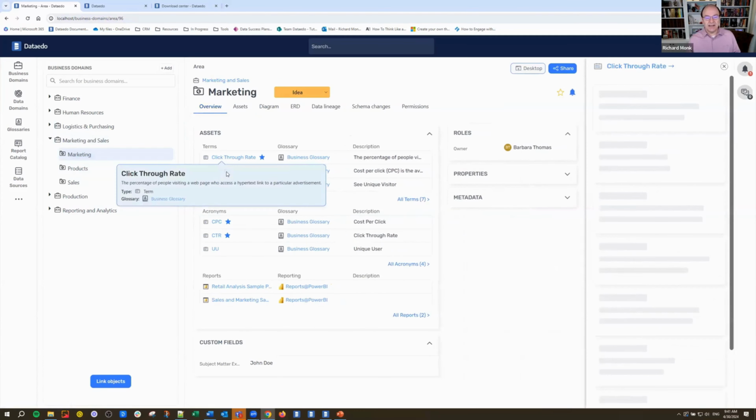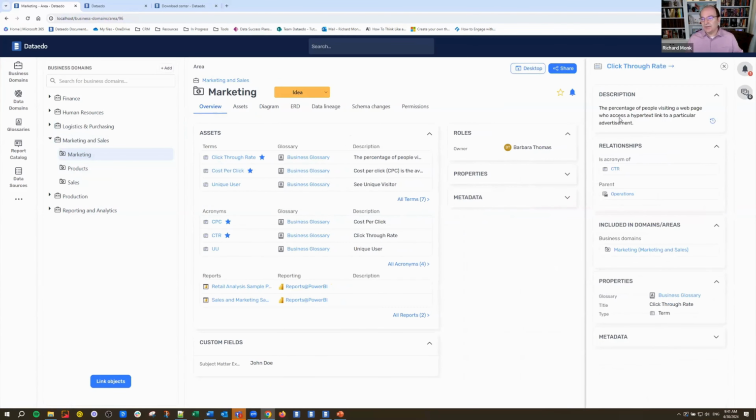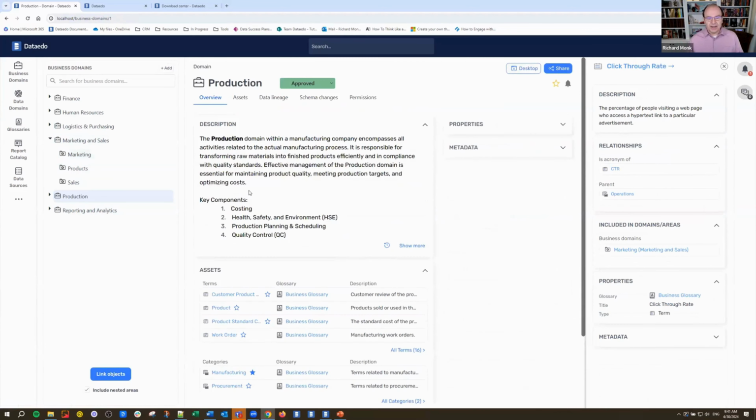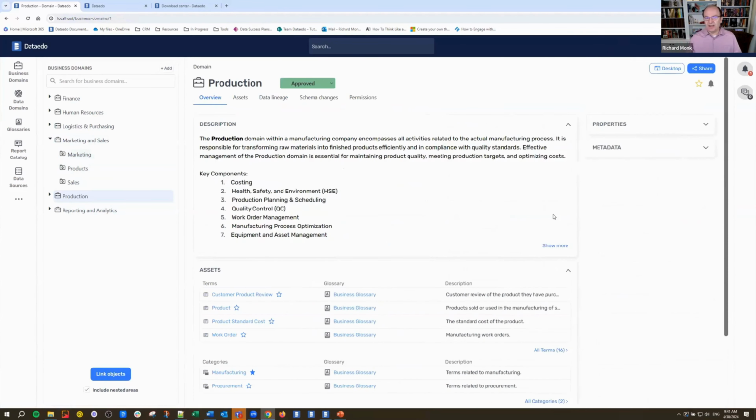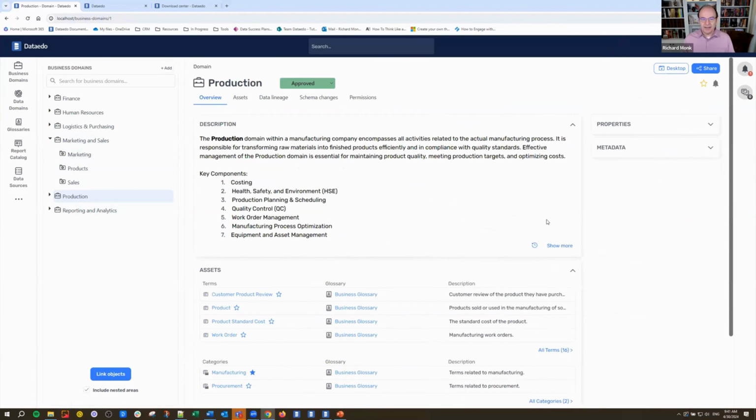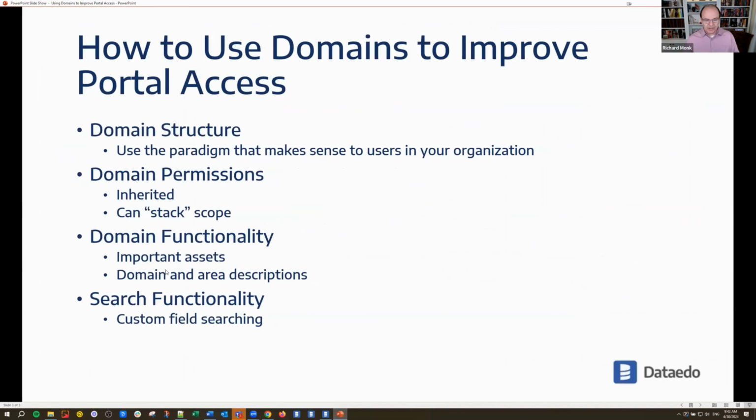But as we get in here, be sure and give good descriptions, robust descriptions, so that people understand what they're looking at. Again, the whole idea here is to give them the understanding without the need to go to an expert and ask them questions. You want them to use this as the single source of truth here. So, yeah, domains and area descriptions.